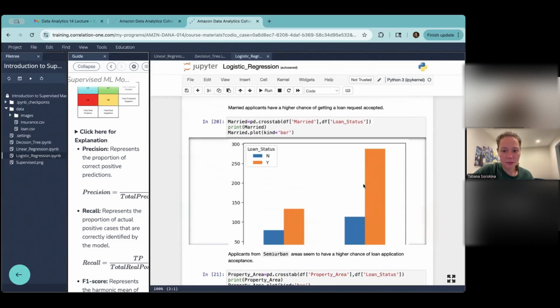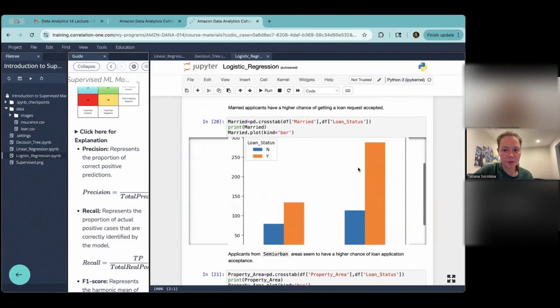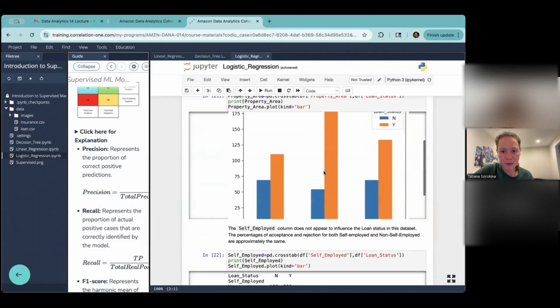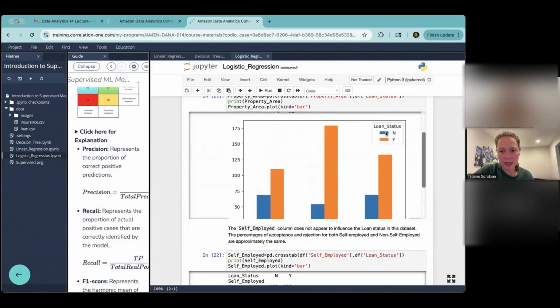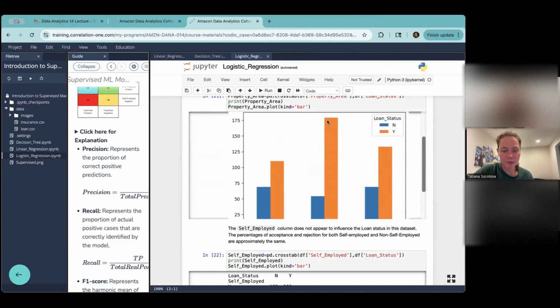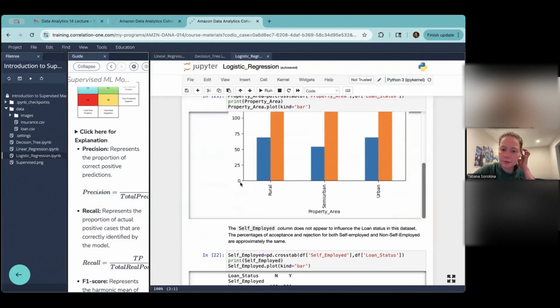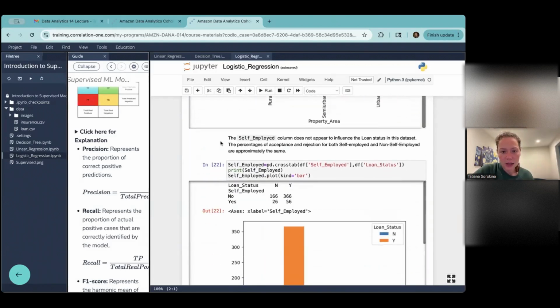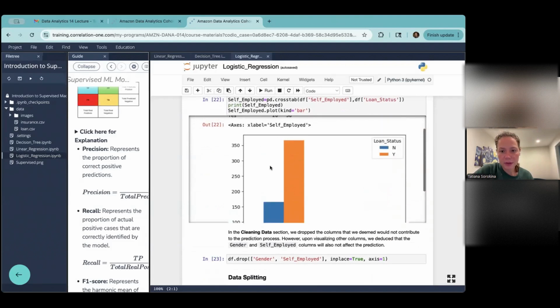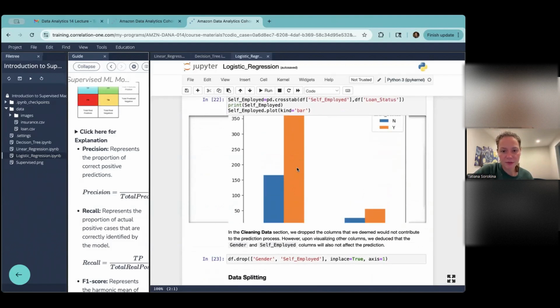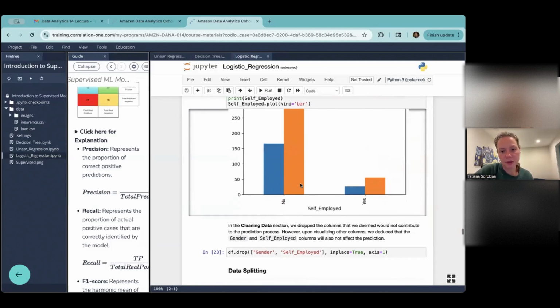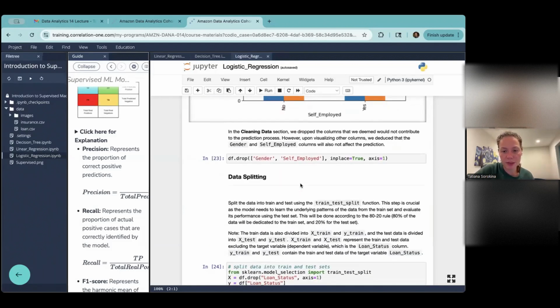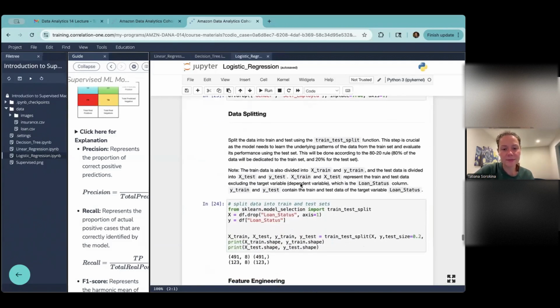Being married puts you at higher odds of getting your loan approved. Property area, it seems like semi-urban puts you at a higher chance of getting a loan approved than either urban or rural. Self-employed doesn't seem to make a difference. The difference between these two is maybe more or less the same as these two. So self-employed or non-self-employed probably doesn't make a dent.